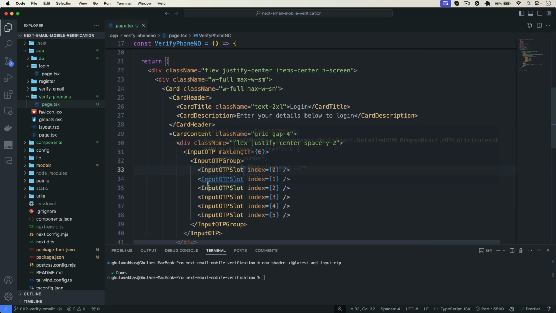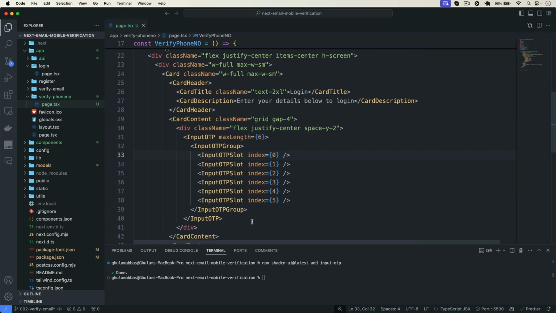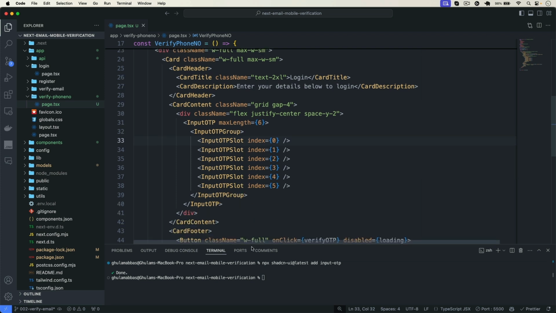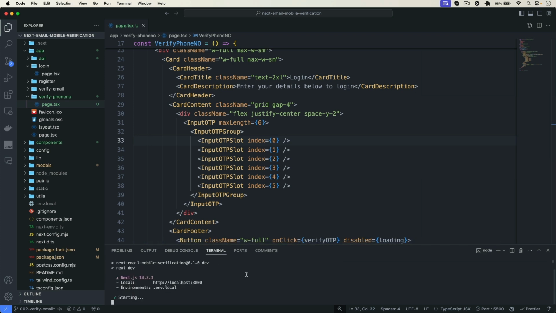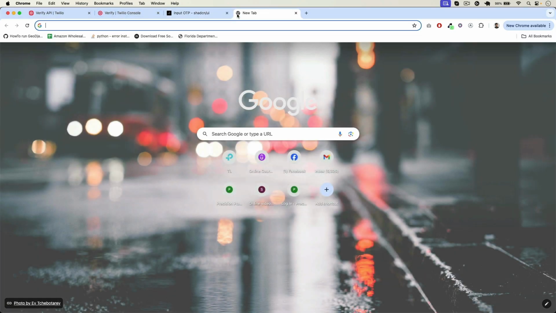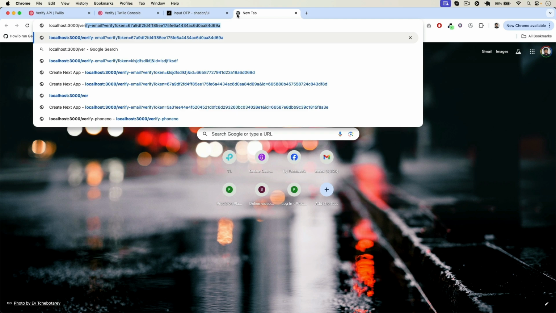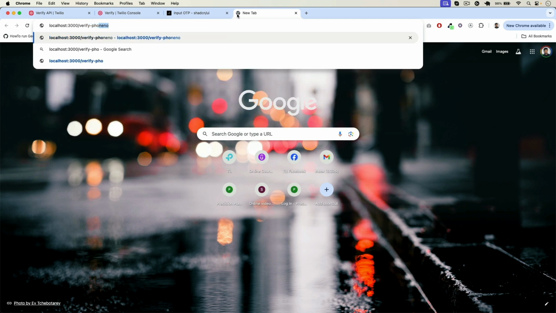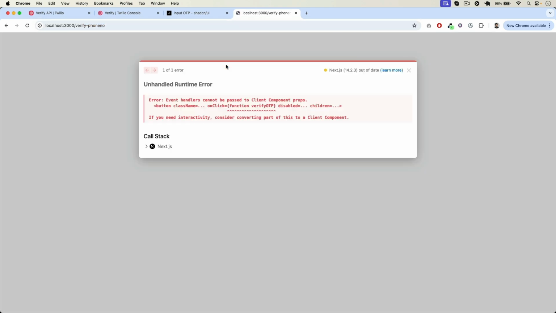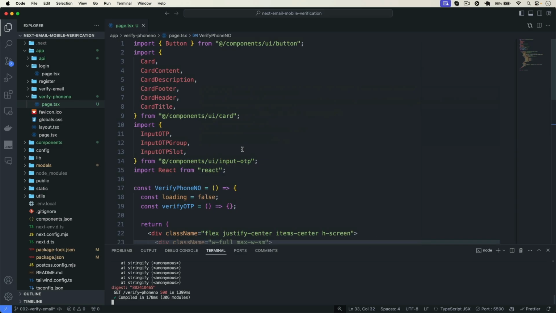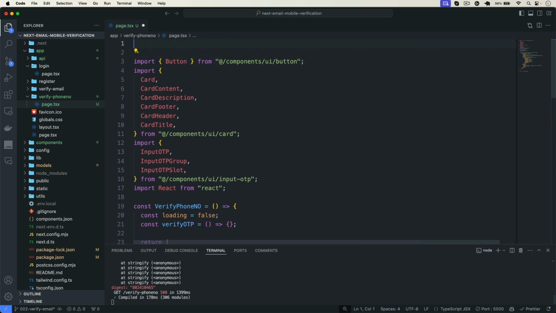So if you don't know what is shadcn, shadcn is basically a UI library. Okay, I will create a crash course on shadcn, so you can check the description of this video. I will add the link of that crash course of shadcn with Next.js. Okay, so now this is ready. So now let's test it out. So npm run dev, and if I go back, if I type in here localhost port 3000 /verify-phone-number, like this. So we have to use in here use client, I think so.